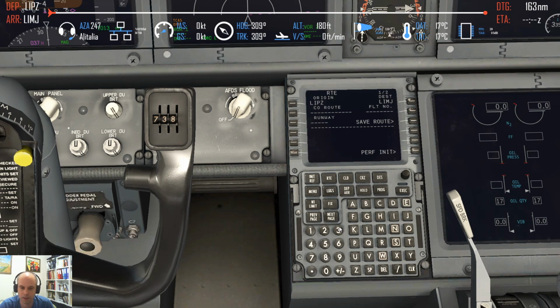And our flight number is Alitalia AZA 247, which is my usual generic flight number. We're gonna take off. We didn't have a clearance yet, but we are supposed to take off out of 04 right, according to SimBrief. And we can go to performance initialization.